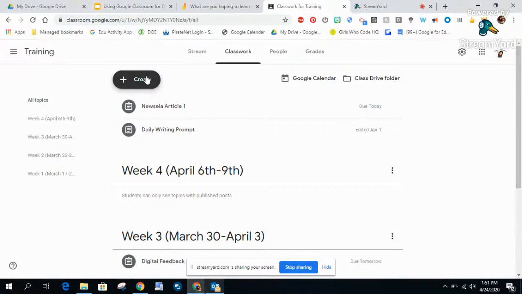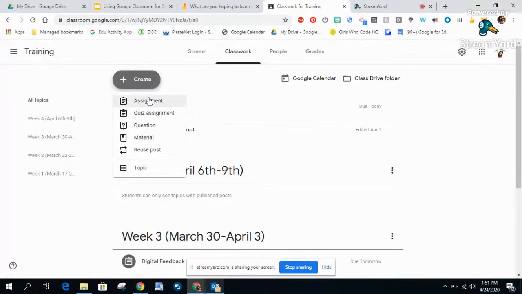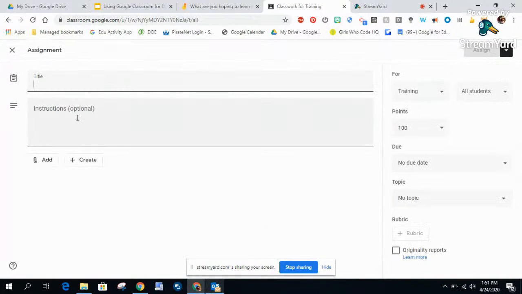So now when I go to create an assignment, I can go to create, assignment. Remember what I told you before. Over here on the right, see where it says topics? We can click topics and then I can select the week that I want it to appear under, or maybe you don't want it listed as weeks, that's up to you.